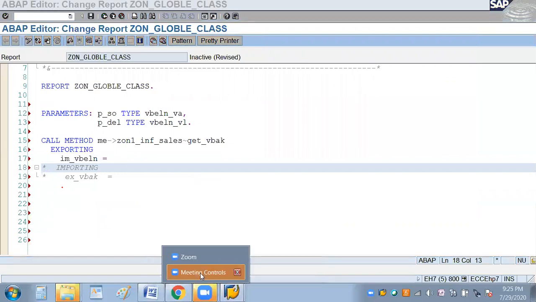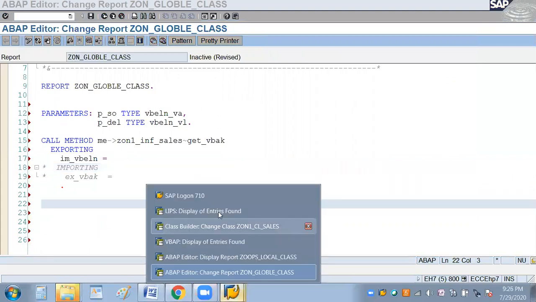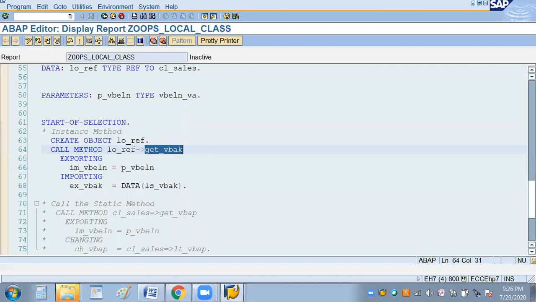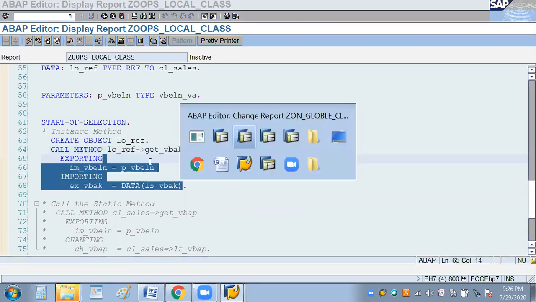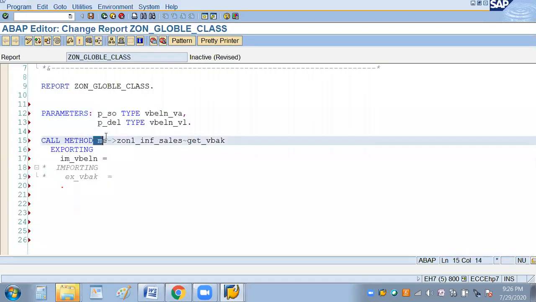If you notice or compare, let me go to the local program which we created. There it is. So yesterday, how we called methods, instance method, call method: we gave this object name, then this symbol, and then the method and parameters, right? So the same thing happened here.